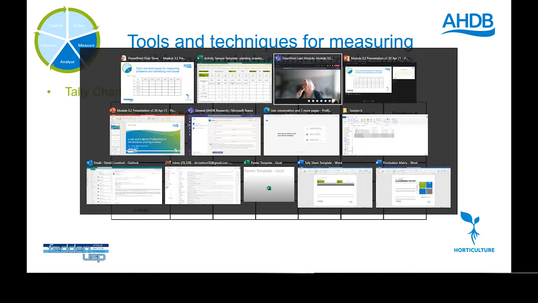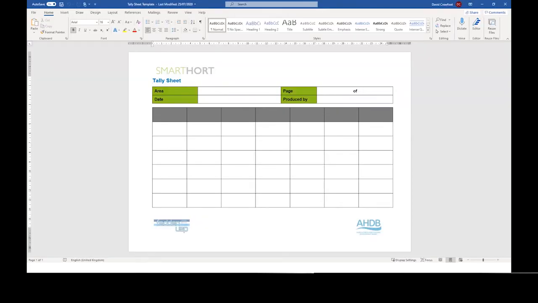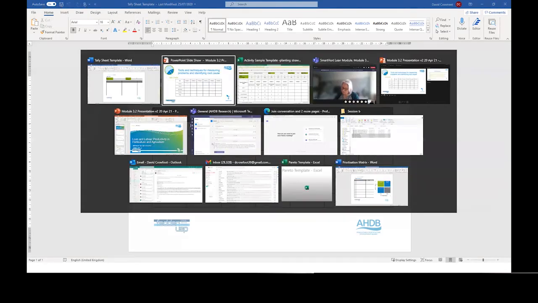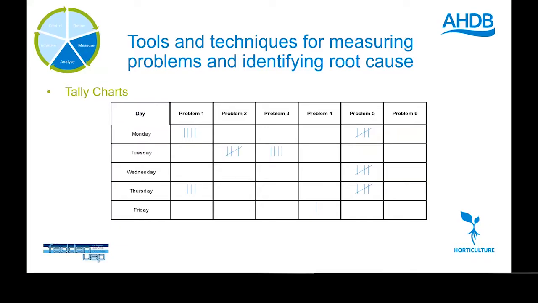I do think I've got a template for a tally sheet, so we will send these over after the session. It's very simple, just about creating something that is simple for someone to use at the point where you want them to capture data. So that's a tally sheet.